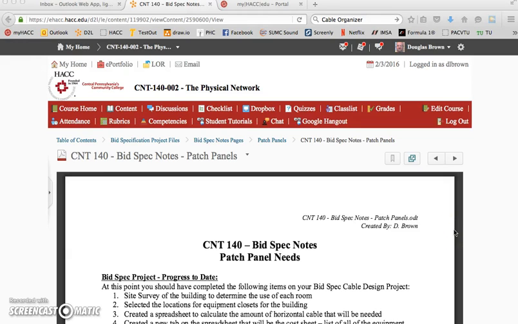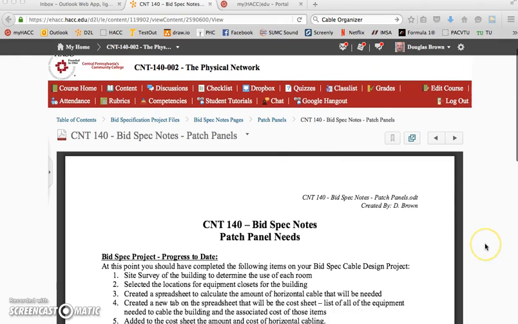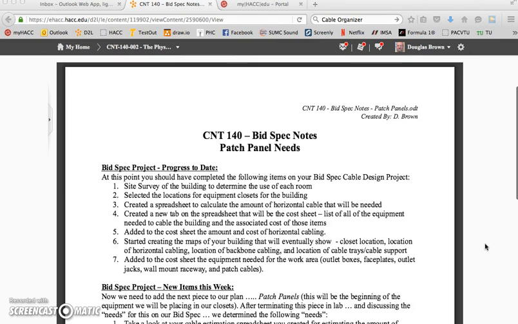Alright, CNT140, we are back for work on our BidSpec on our patch panel now. Again, just kind of orientation. I went to the content page, BidSpec files. I'm on the BidSpec notes page, and then I have the patch panel section. I'm opening up the notes on the patch panel. Let's take a look what's here real quick.